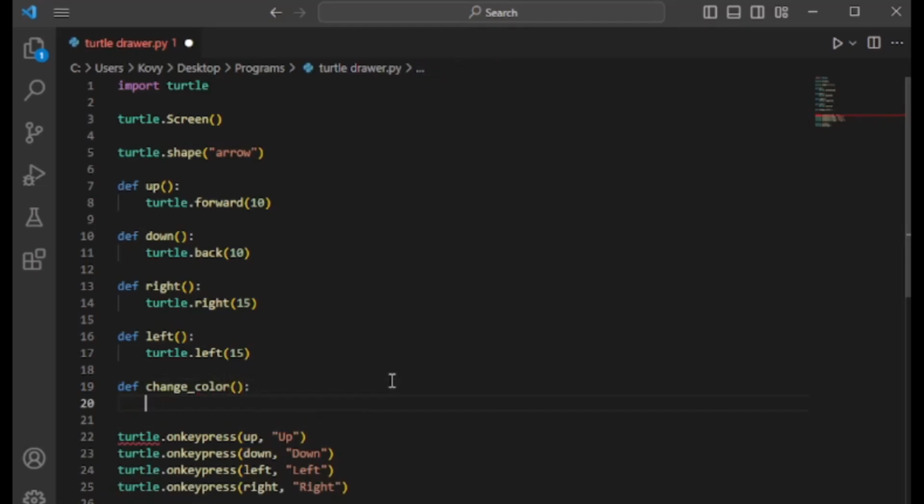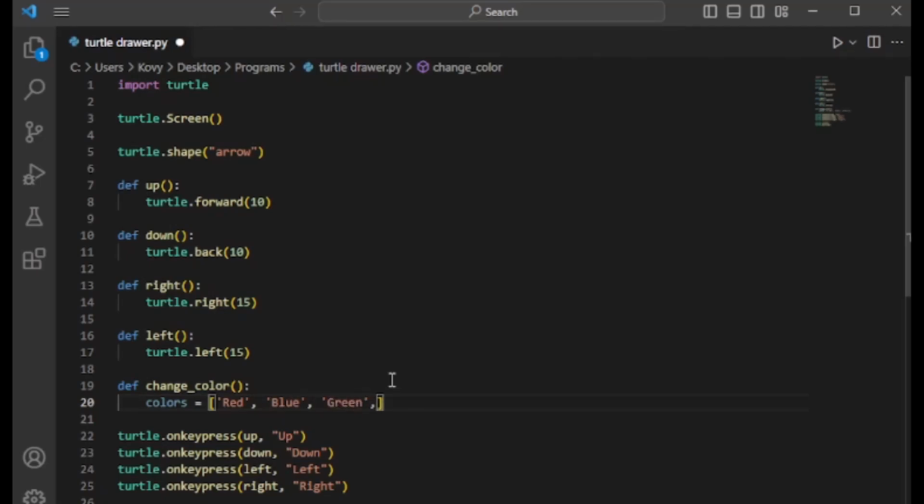First we're going to make a list with all the colors we want to be able to choose from. So we're going to say colors equals red, blue, green, yellow, and black.